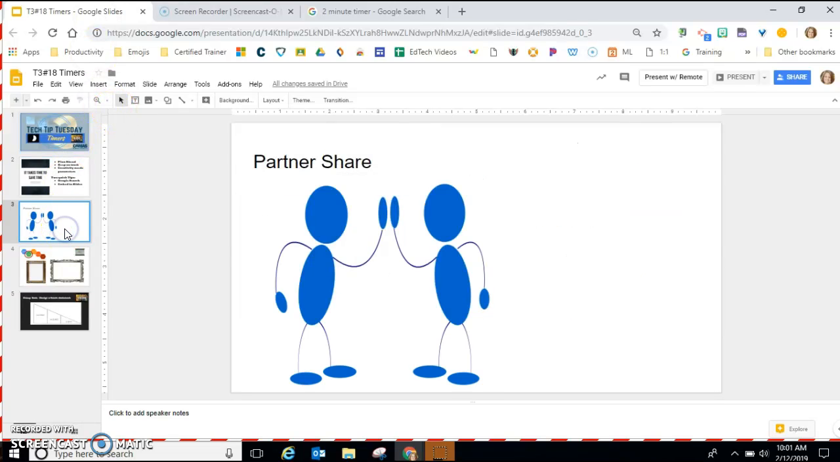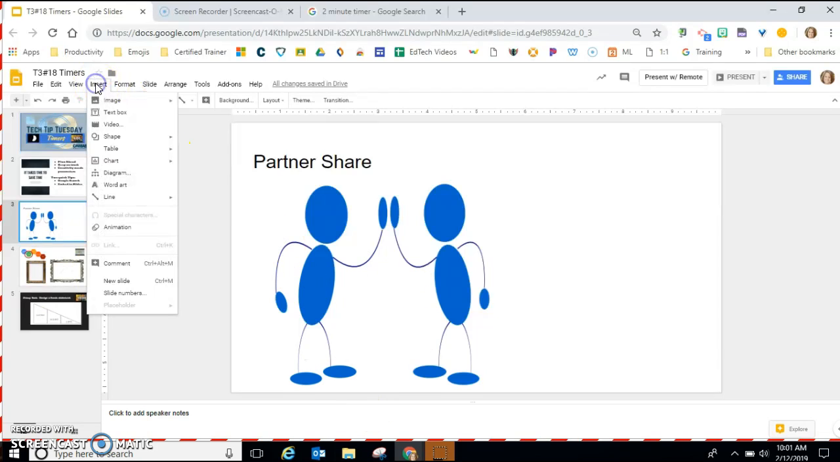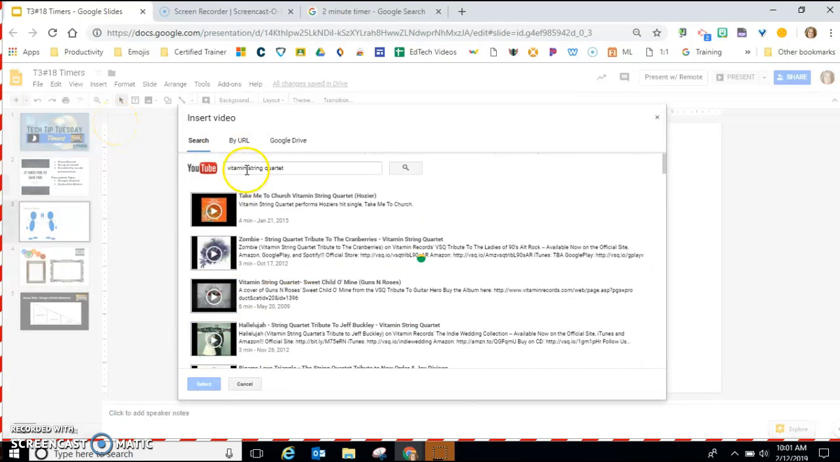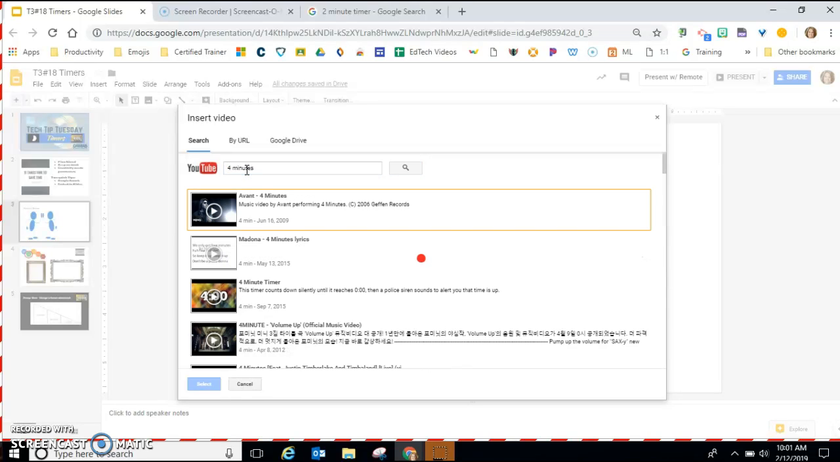If I have a slide here that I've created for partner sharing, and I just found this image by insert image, search the web, and I searched stick figure high five and found it real quickly. So I want to insert a video in my slideshow. So I'm going to search a video here. I want them to partner share for 4 minutes.